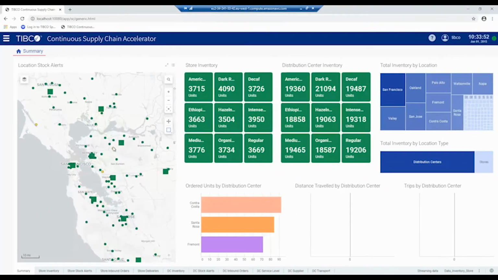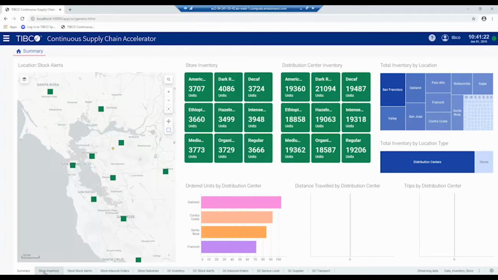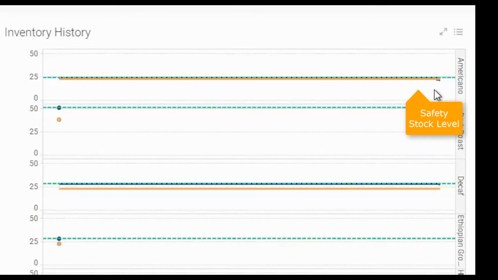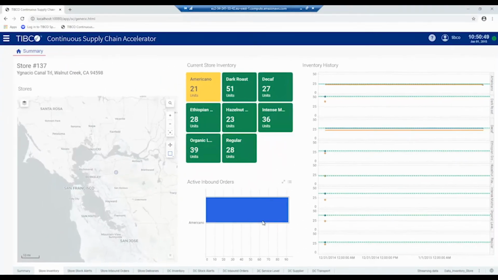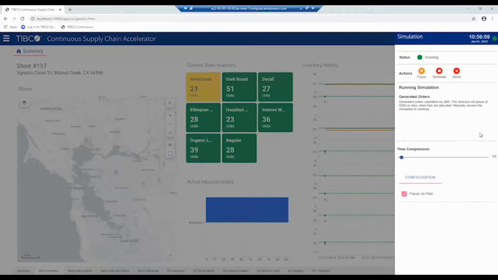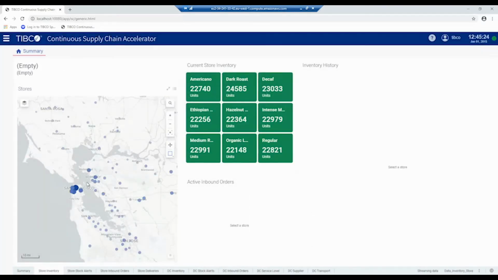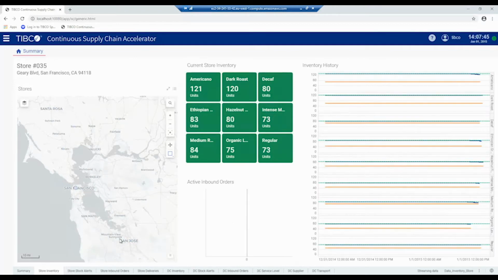So you can see here already we have some stores that have already requested orders from their distribution centers. If we go down and look at the inventory for that store, we'll be able to see that an Americano product has dropped below the safety stock level for that particular store, which has then triggered an order from its distribution center. If I turn up the simulation speed here, this will start to get a bit more interesting, and we'll start to see more and more stock changes to the inventories for individual stores.